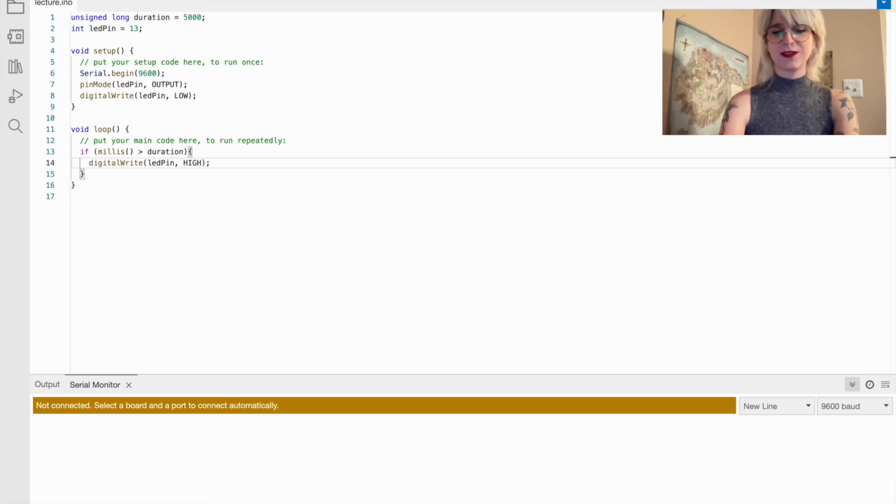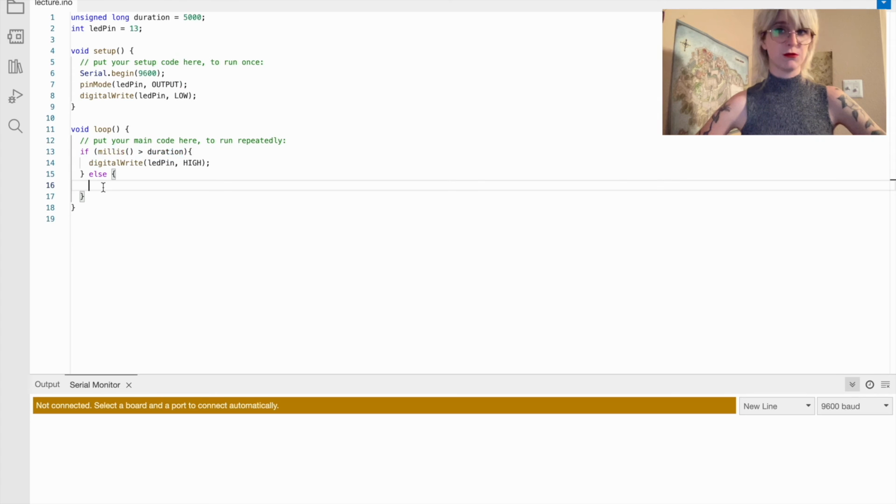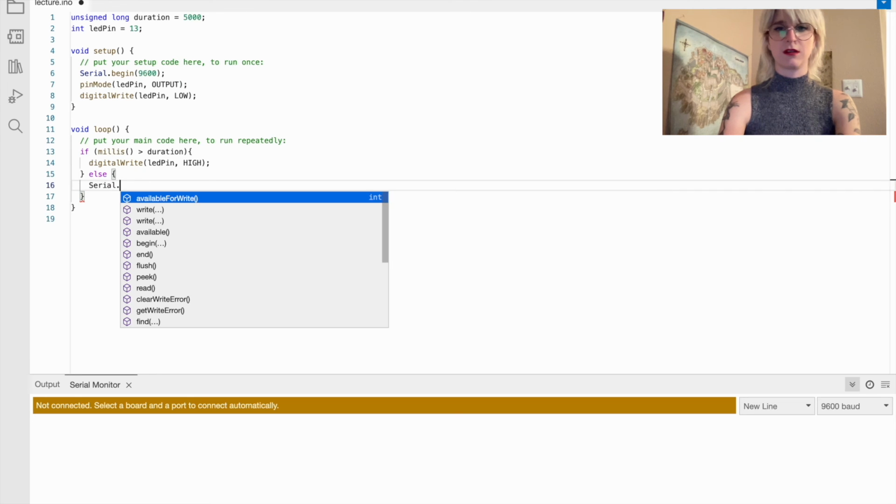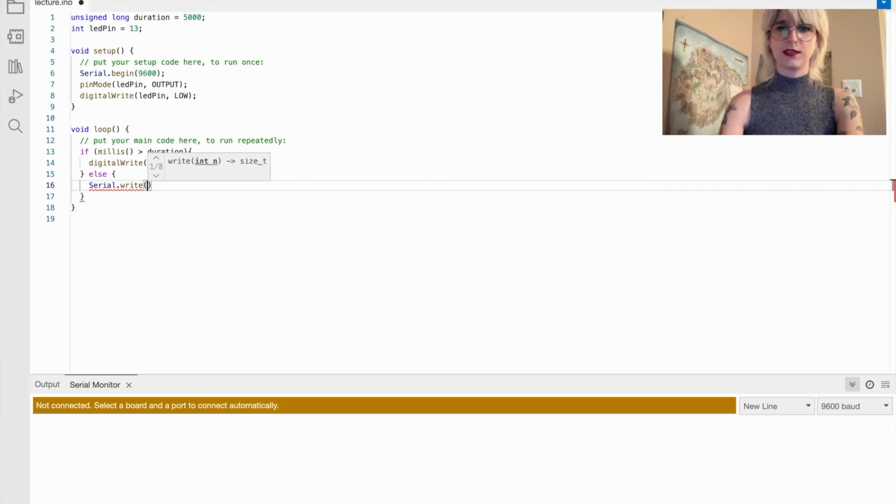But let's make this a little more fun. Let's add an else. So if we add an else, we do these curly brackets, we hit enter, then whatever I'm typing here only gets executed if this is false. That means if the certain amount of time that's passed isn't greater than the duration, or is less than or equal to the duration, then we're going to do whatever is in here. So let's write to the serial monitor. We're going to do Serial.write, and we're going to put "not yet".